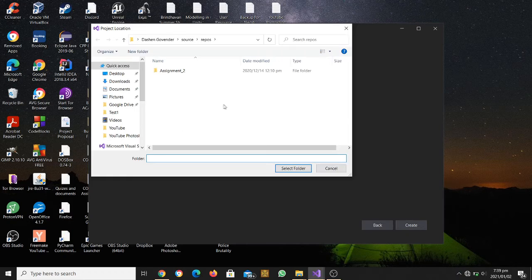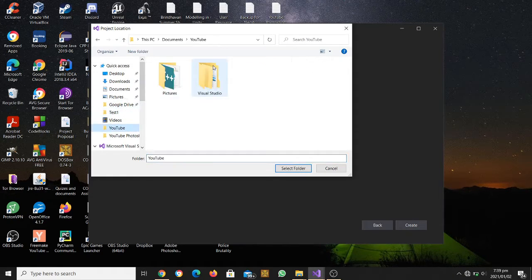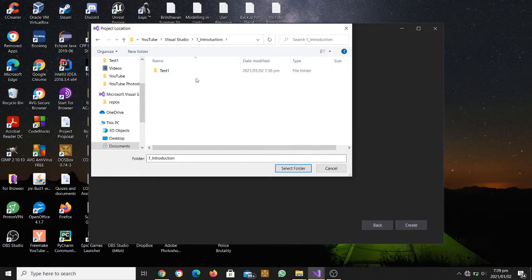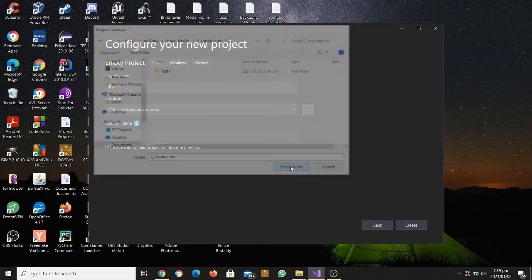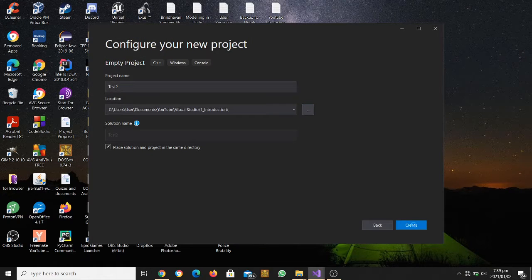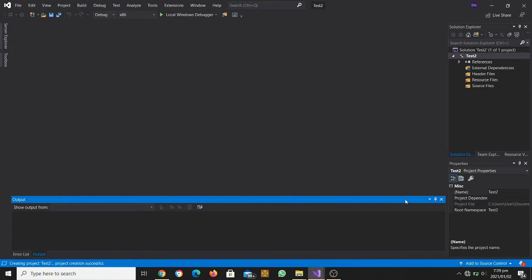And now I'm going to choose a location for my project. I've decided to put it in the folder called introduction, and I'm going to select this folder. All right. Then once you've done, just click create. And we have Visual Studio open.